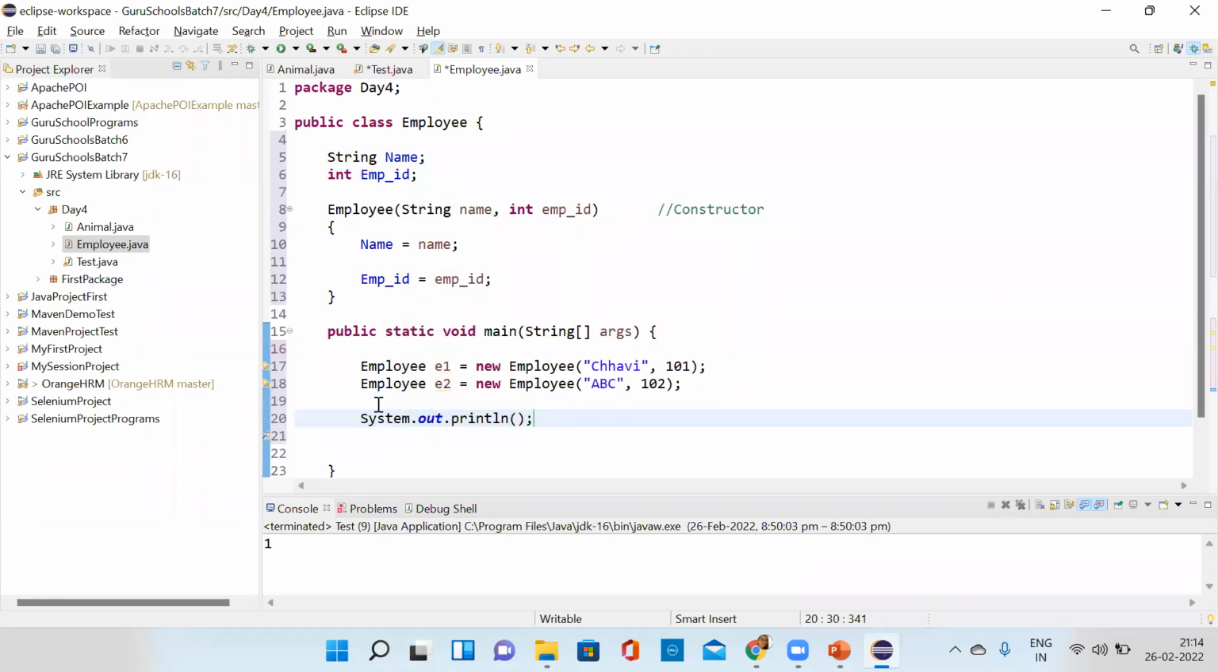System.out.println, correct? Here I wanted to print Chavi and 101. What do I have to do for that? I have to call these variables inside my main method, right? I have told you how to call the variable by reference.